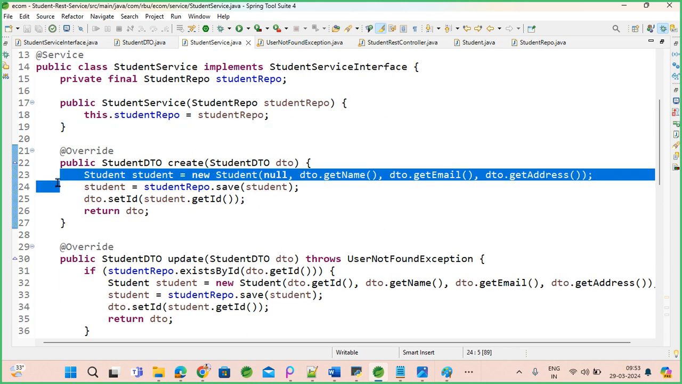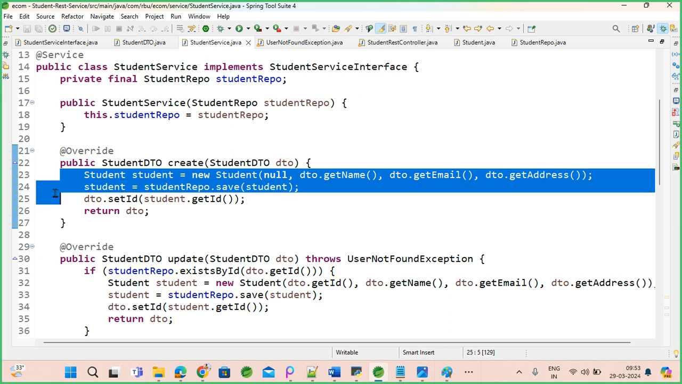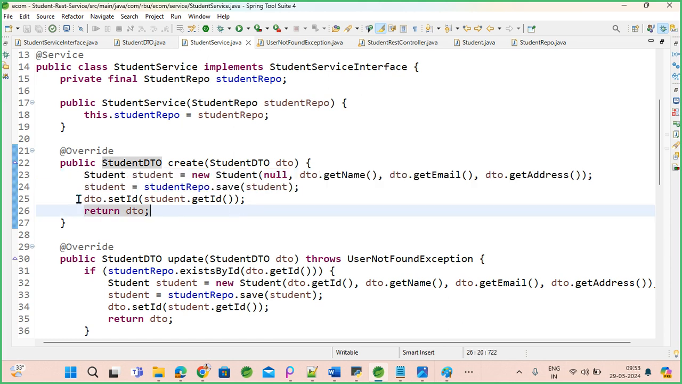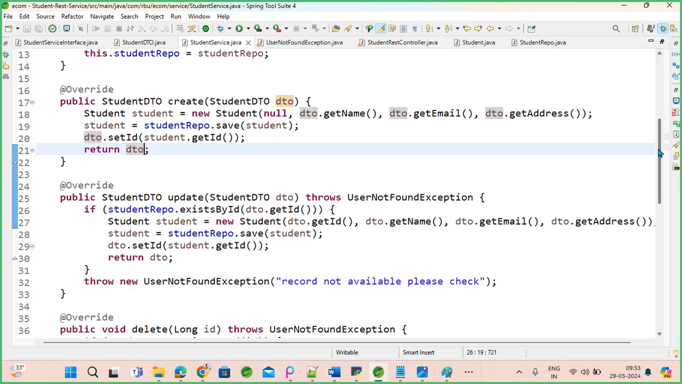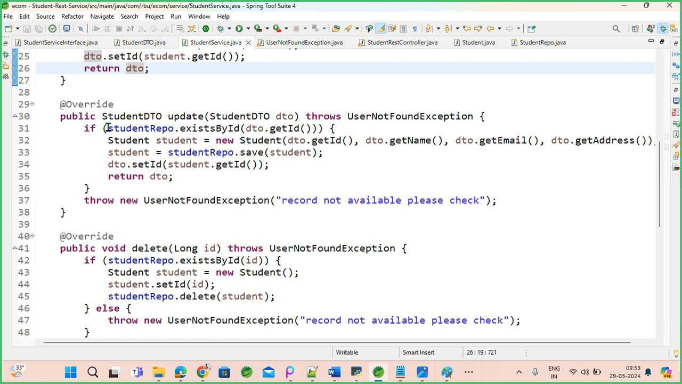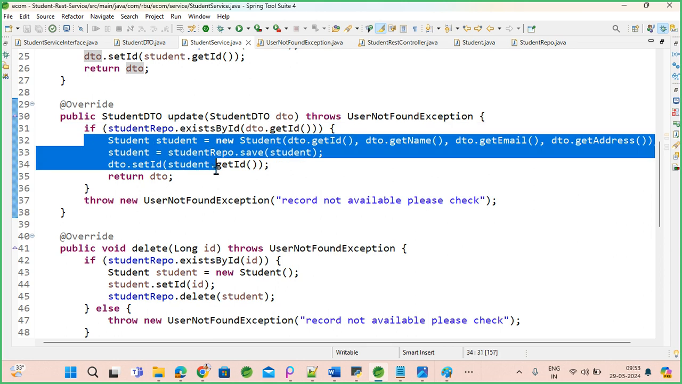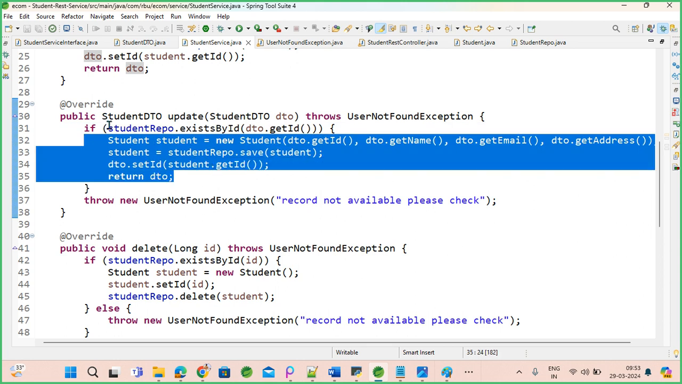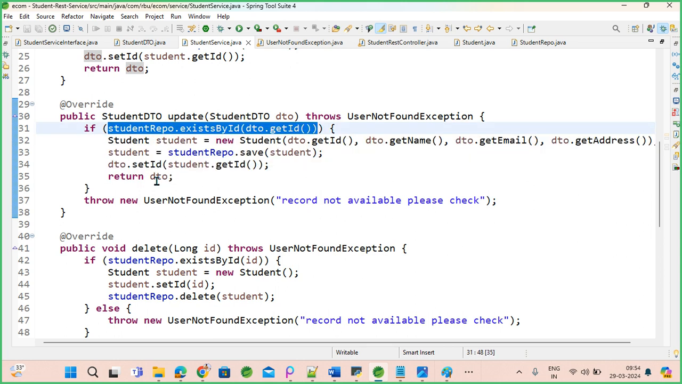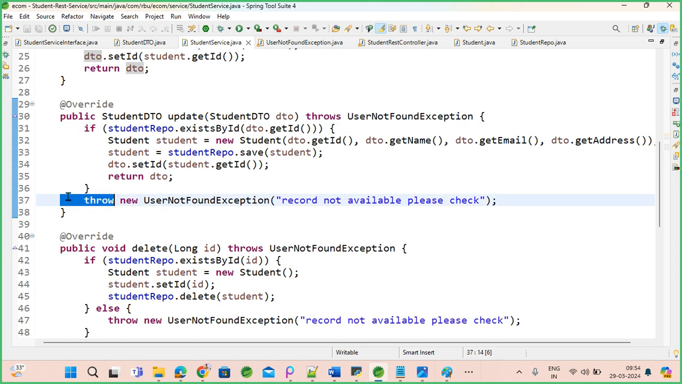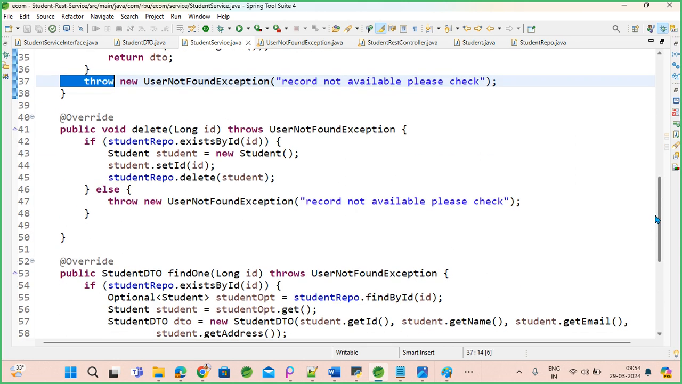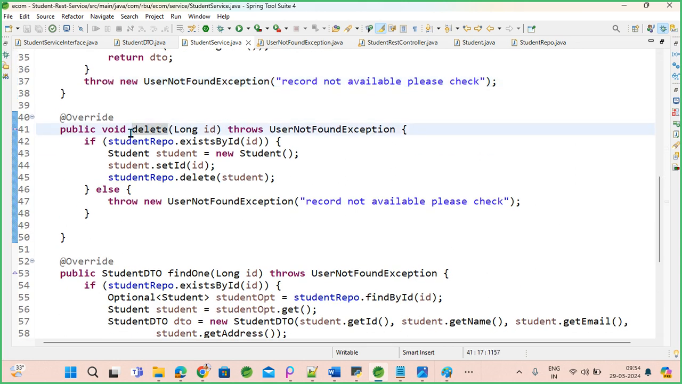And all the CRUD operation methods are added here: for save, getting DTO data, putting it into the student entity, saving it, and returning the DTO. For the update scenario, we are finding whether this record already exists in the database or not, and only then are we updating. For safety purposes we are checking it first.